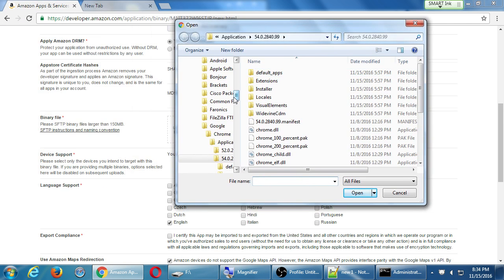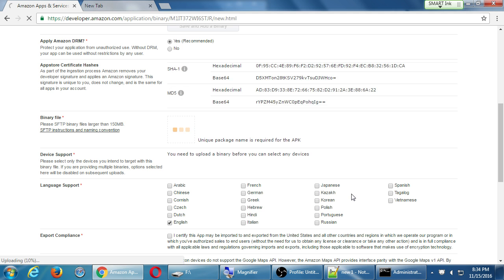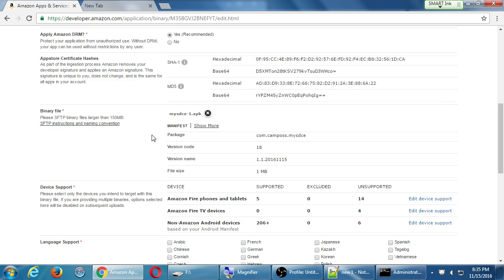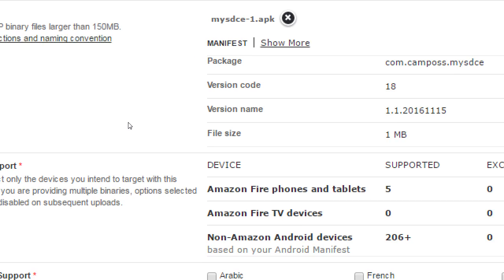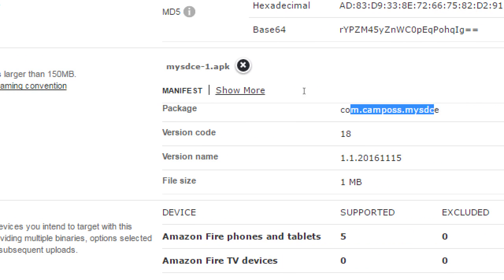Pops up. I'll go to my flash drive. Here's my APK file. It'll upload, it'll scan it, it'll browse the config.xml file and fill in a little bit of info. Right here, for example, there's my package ID, version code.